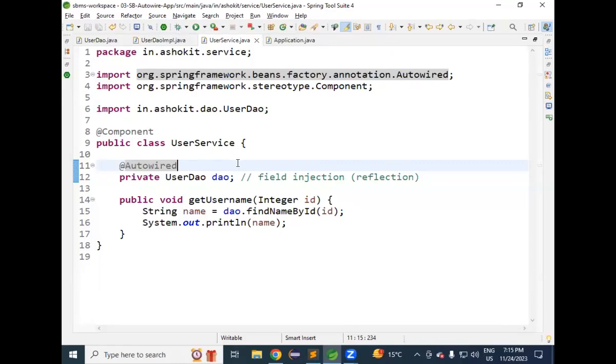When you have only one parameterized constructor, the @Autowired annotation is optional. Because when there is only one parameterized constructor, IOC should call the same constructor to create the object. There is no other option for the IOC, so it is optional. If you have multiple constructors, then you need to specify which constructor IOC should use to create the object for the class. Fine.